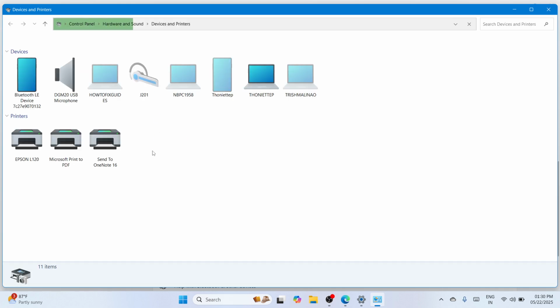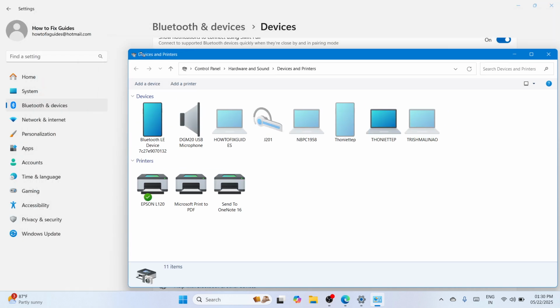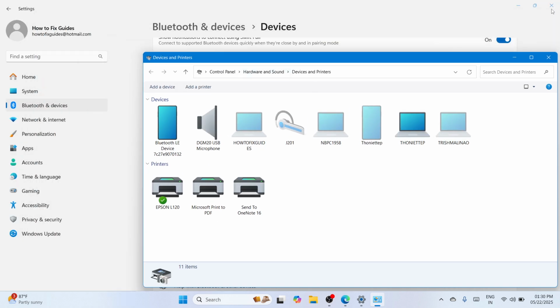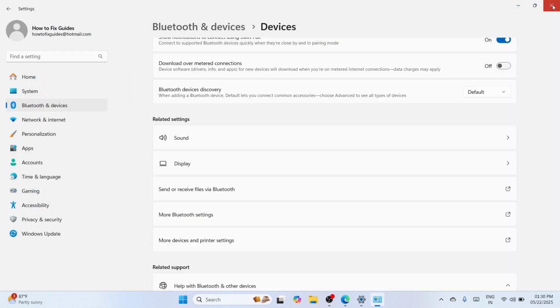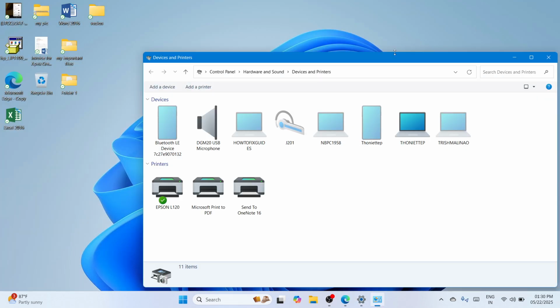Now here you would be able to see the devices and printers. First you need to adjust or make the window smaller. Once you have adjusted the size, close the settings, and the moment you have closed it, just remain with these devices and printers open.